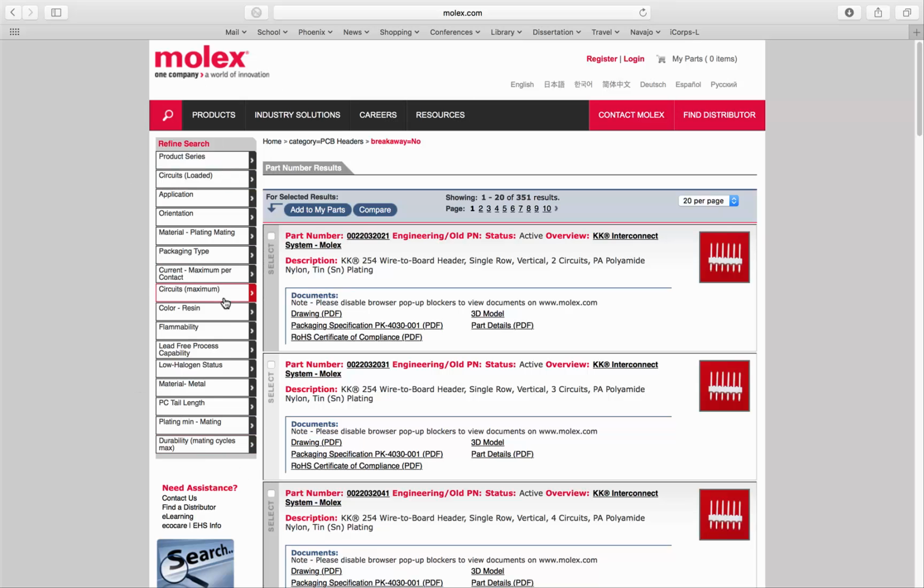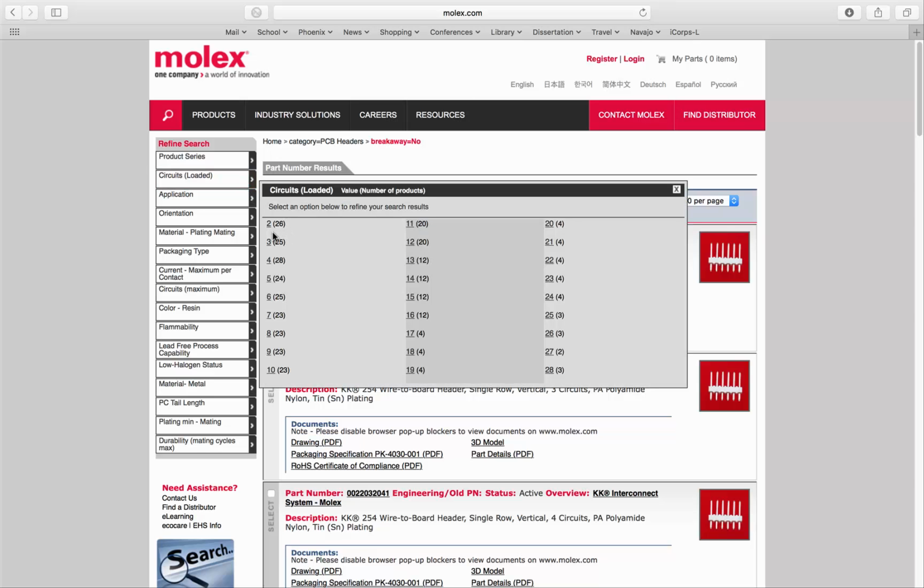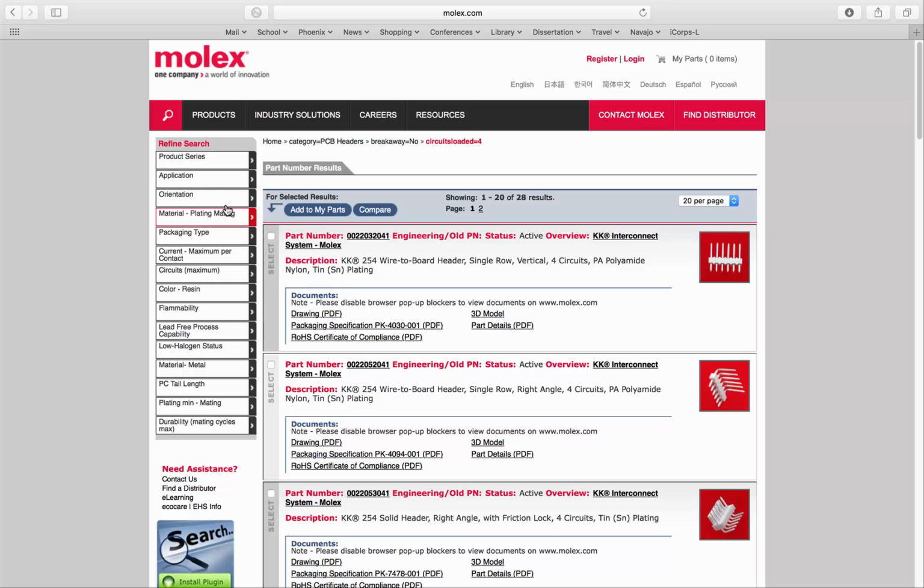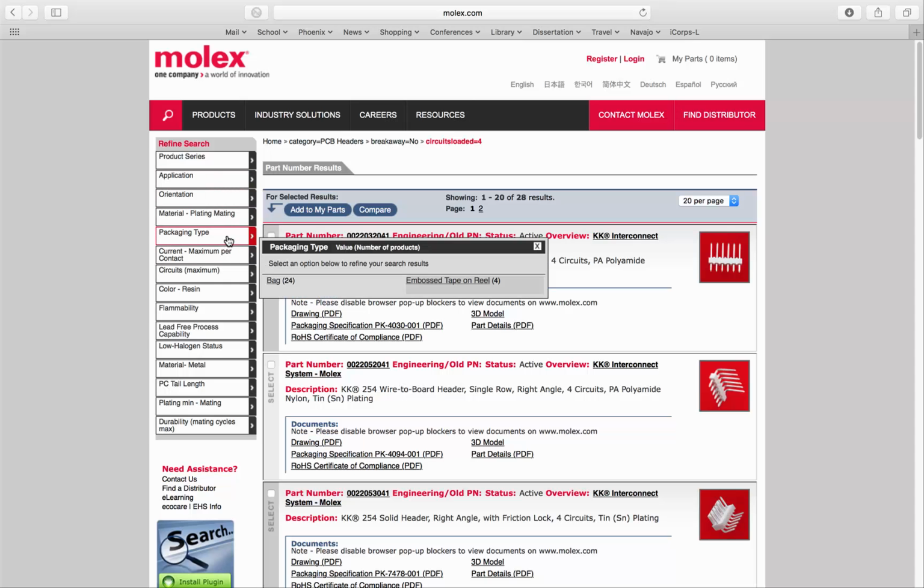So it tells me about all the different options where I can choose, for instance, how many circuits. That is the number of pins that it'll have. So let's say that it's a 4-pin connector. That starts to filter down the number. I might also care about the packaging type, so it's a bag or it's a reel. Now, reels are used if you want to do high volume manufacturing. So in our case, bag is probably good enough.